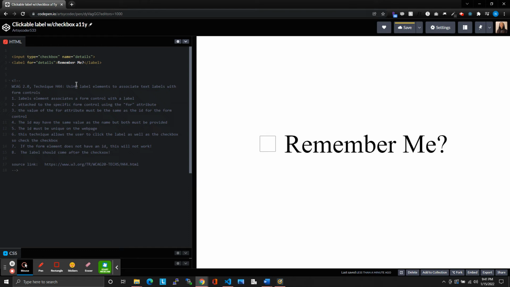So I just made a couple of notes on the side. The label element associates a form control with the label, so that's why the for attribute has to equal the name for the input type. And then the value of the for attribute must be the same as the ID for the form control. And for me, I used to always omit the ID for the most part, unless I actually had to select it with JavaScript. And I guess I had these confused. I always thought the for attribute had to equal the name, but actually it has to equal the ID.